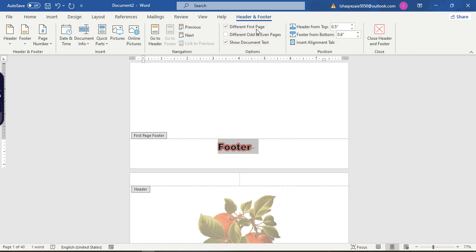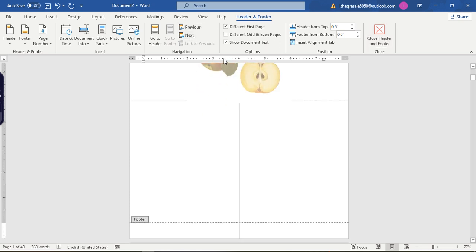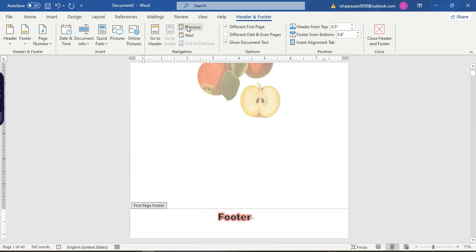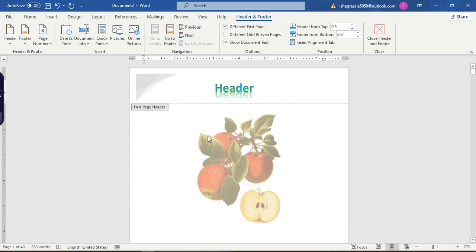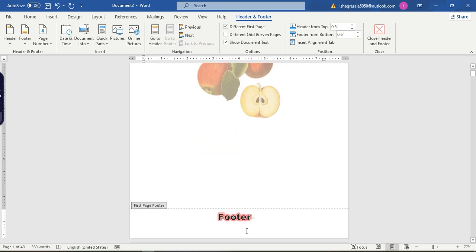Right now you can close it. What you can do, close. Or here we have the previous and next options. If you have any more headers and footers, you can change them as well here. Or if you want to insert one new footer in your next page, so we do not need the previous again. Here we have go to header. If you go to header, it will move you to the header, and go to footer will move you in the same page to the footer. It is the use of this.